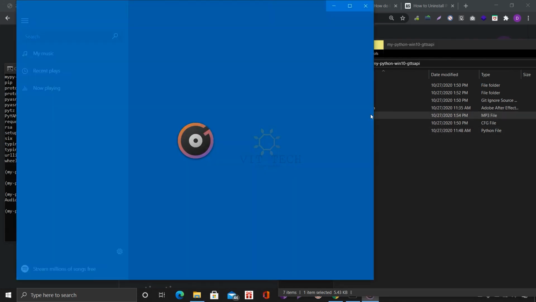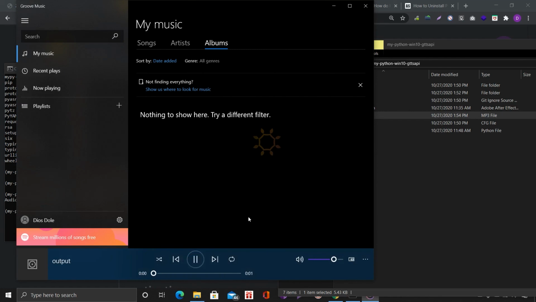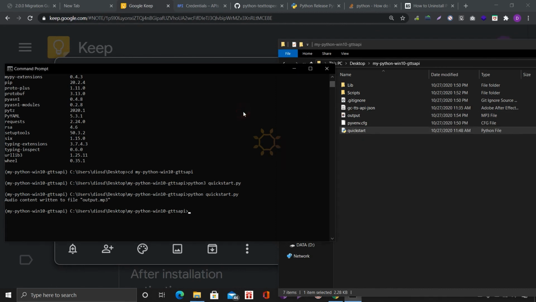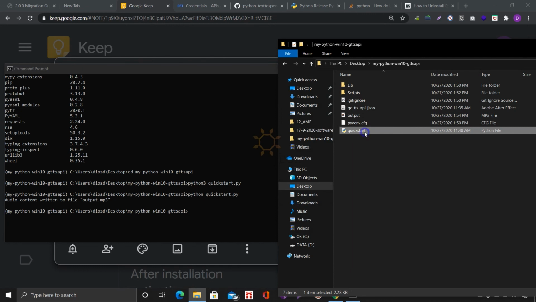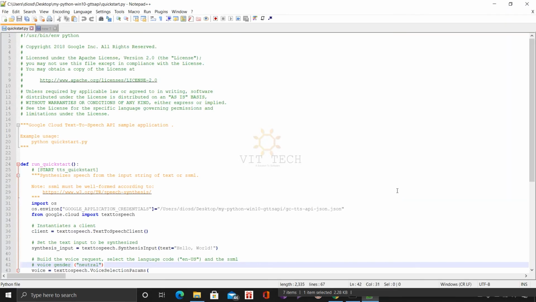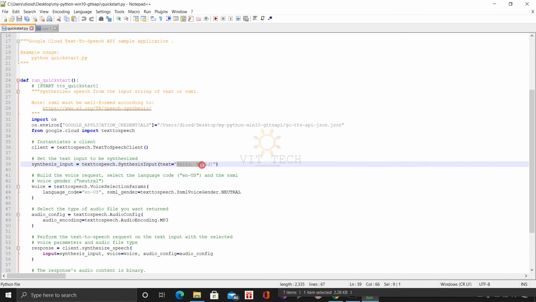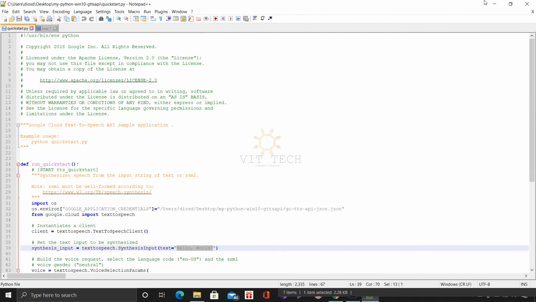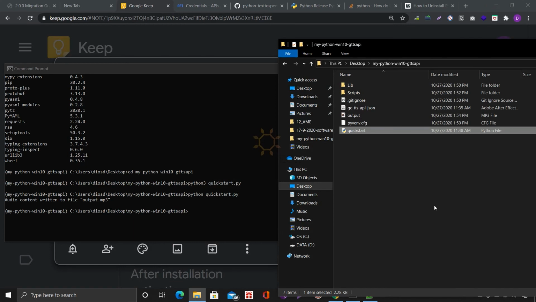You just click, hello world. Just we have put hello world. For that you can go to that notepad. This is the file, quickstart. Open it in notepad. Here you can see this is the text. So whatever text you are giving, it will be output as an mp3 file. So that's all now.